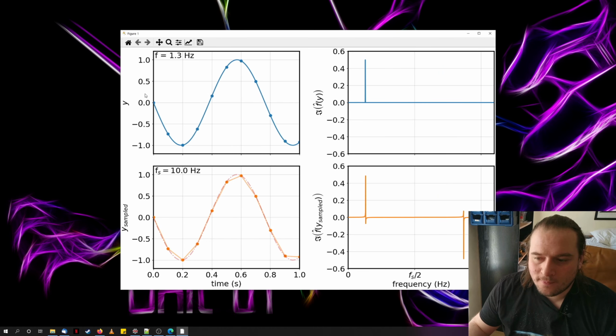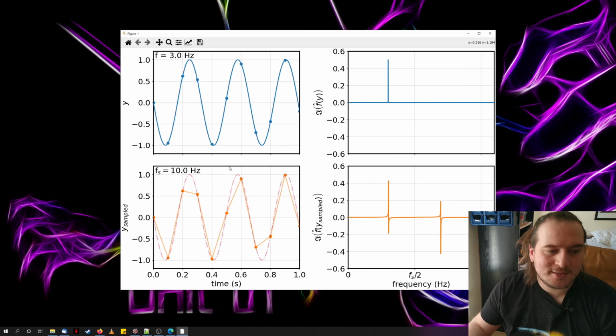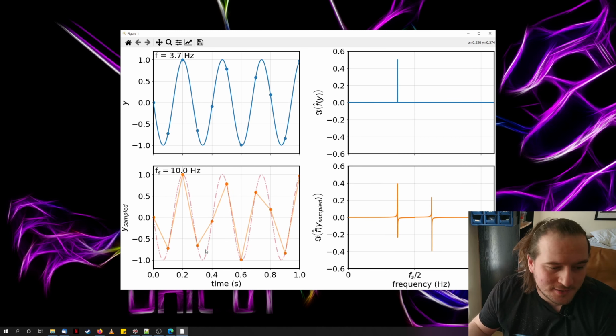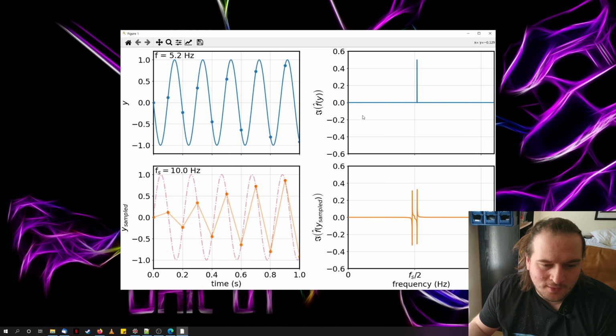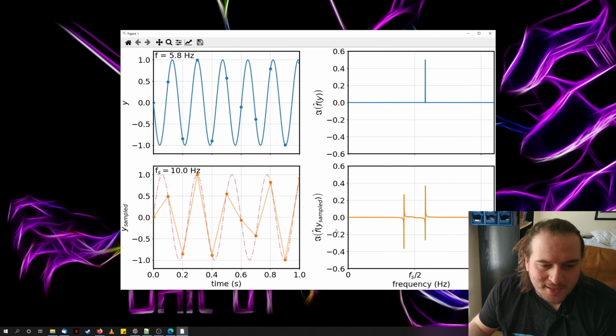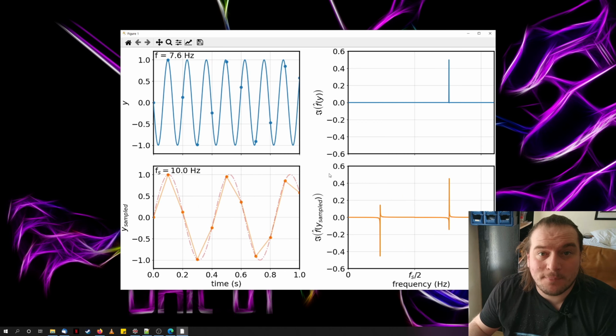What we're then doing is sampling this wave at some frequency. In this particular instance, we're sampling it at 10 Hz. So for every second that the wave exists, we sample 10 times. And what we can see on the bottom right here is the corresponding discrete Fourier transform of that sampled wave.